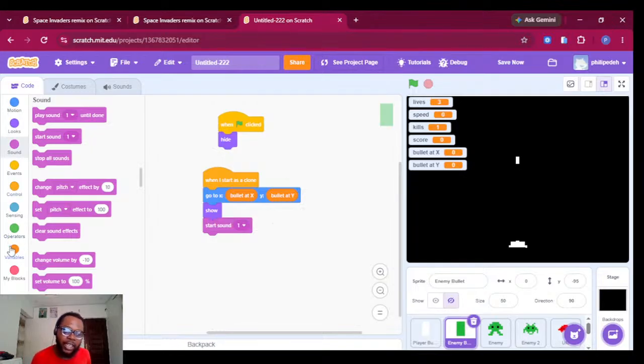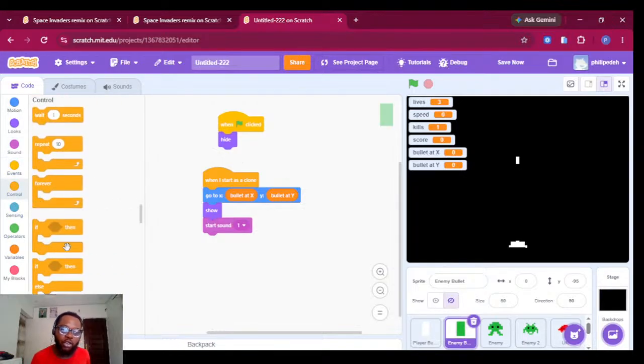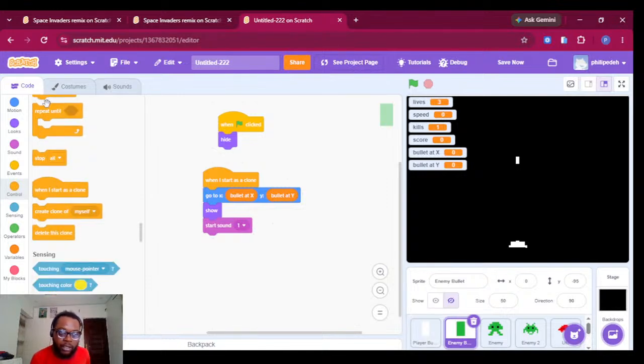I started the sound, and again, I need some control loops. So I'm going to say repeat until. Remember what we talked about, the repeat until loop. It repeats a certain act until a certain condition is met. And again, we want to repeat this until the enemy bullet touches the player or the edge. Remember, for the player's bullet, we repeat it until it touches the enemy or touching edge. But for the enemy bullet now, it's the reverse. We will repeat until touching player or touching edge.